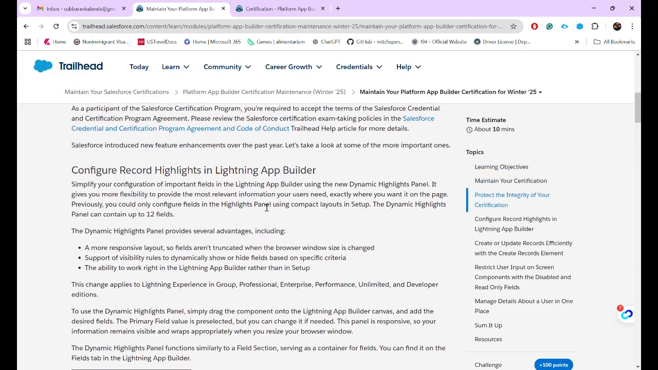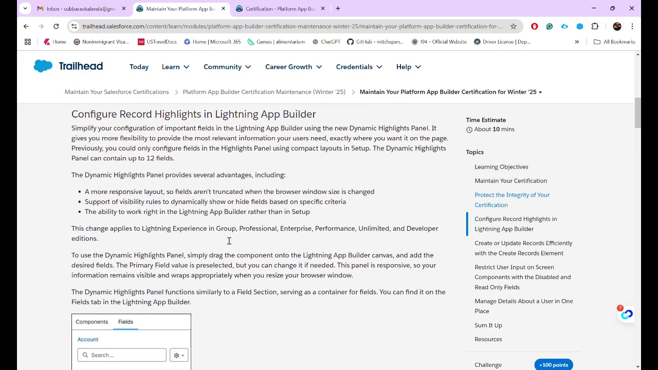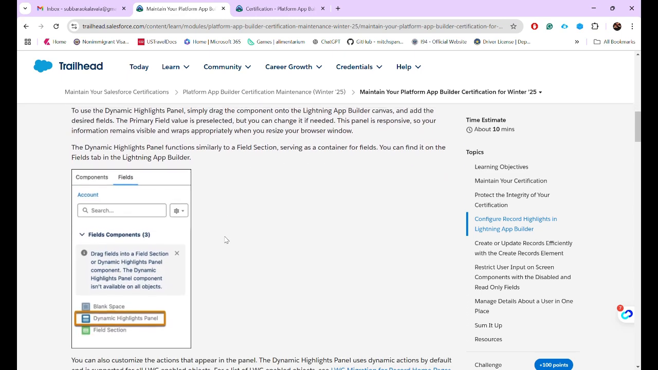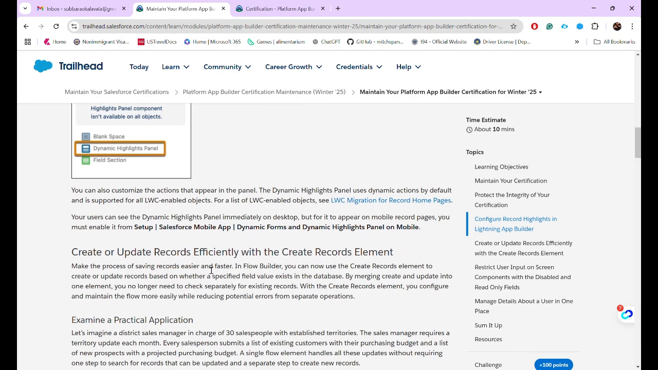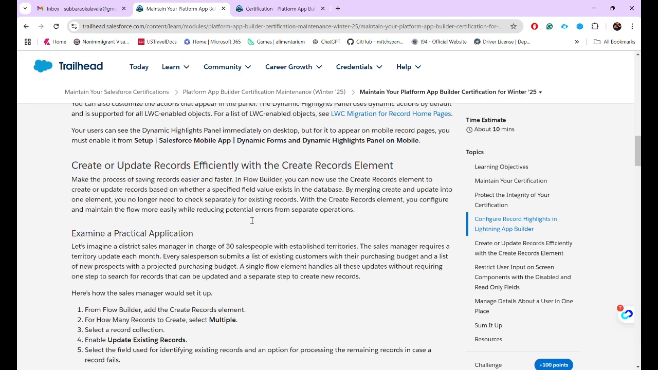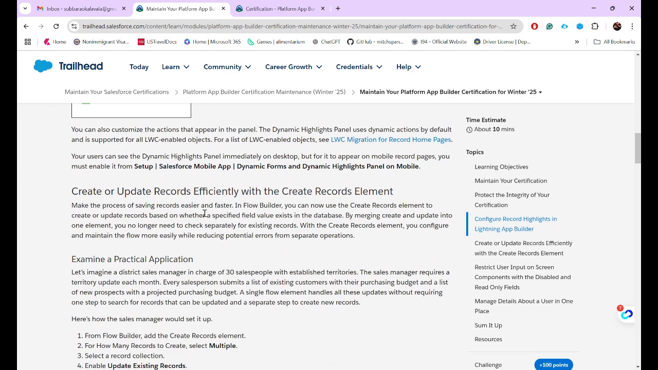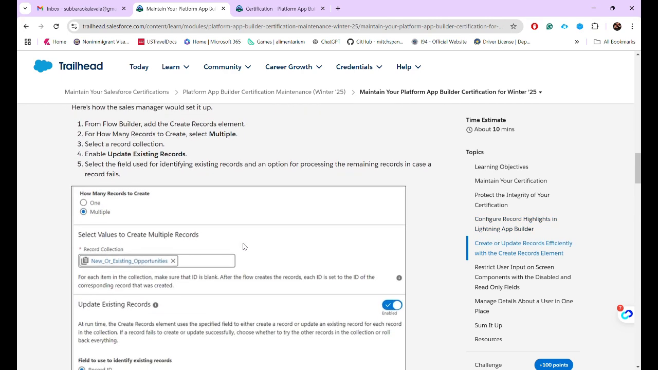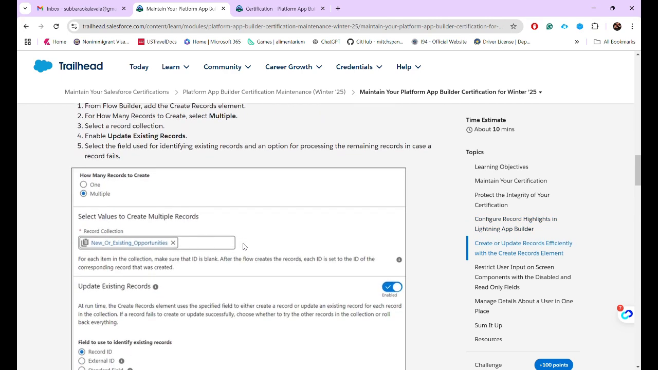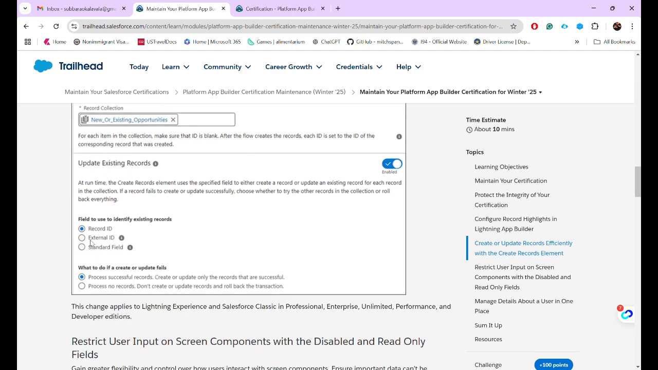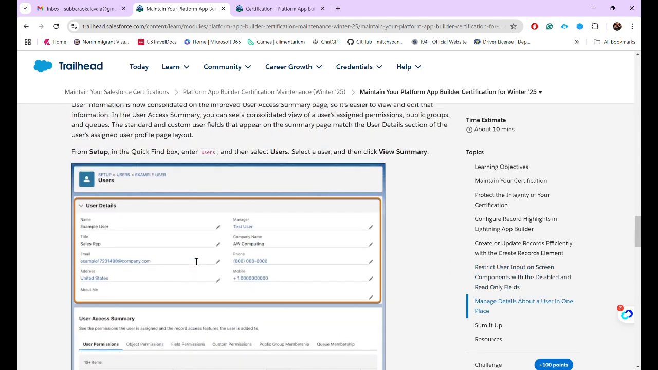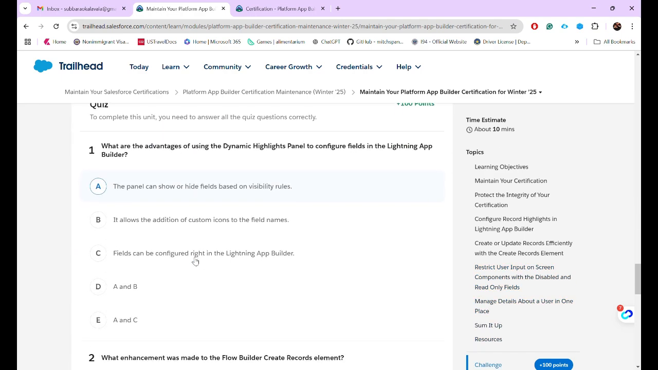Once we have this configure record panel, they talk about how to drag and find the dynamic panel, and you can also see how we're going to do the create and update. Whenever in the flow you drag the Create Records element, you'll find these new options here: record ID, external ID, standard field. These are the new ones which they introduced going forward, and the disable mode. Let's scroll down to the questions.